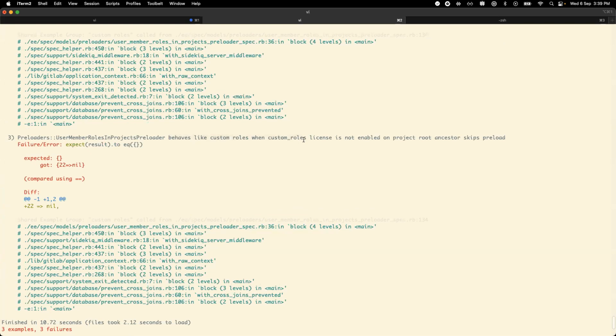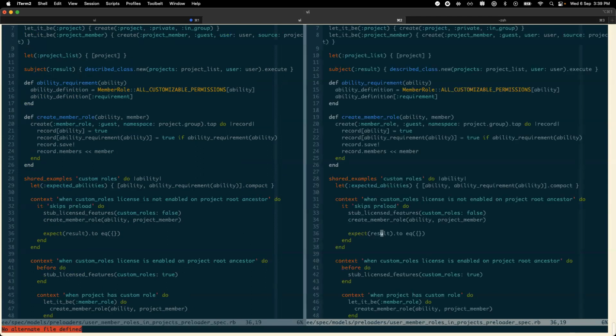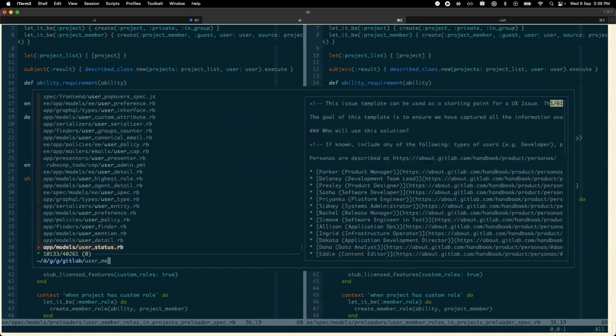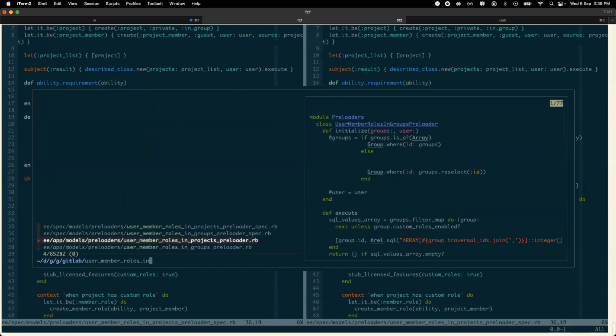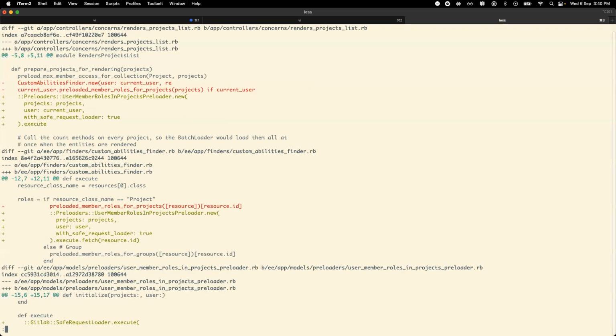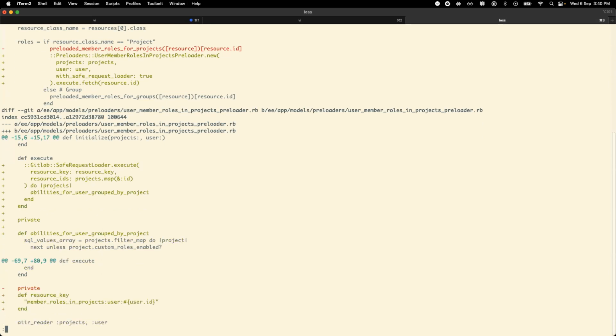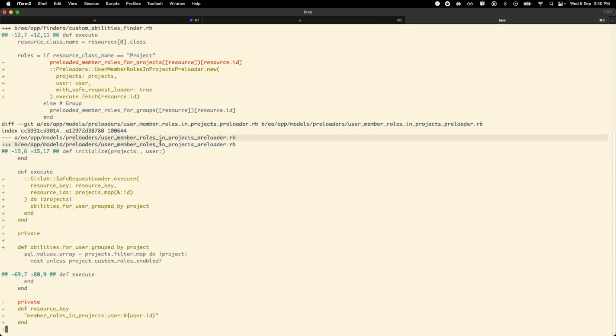It's expecting it to be empty, but it is not. So it was previously doing the license check before preloading. I don't even know where the license check is. There's no license check in here. You could just check your diff to see if it's been removed from somewhere. Okay. So these are the changes to the preloader itself.